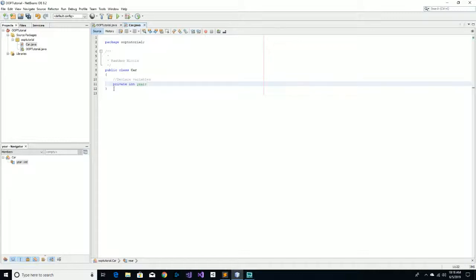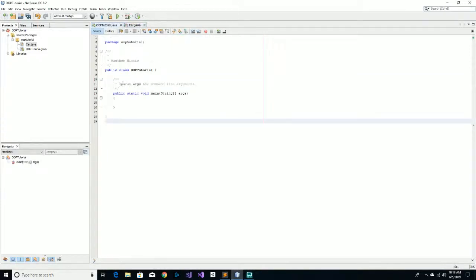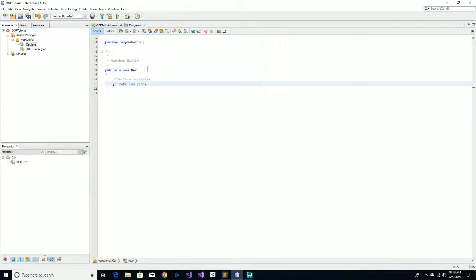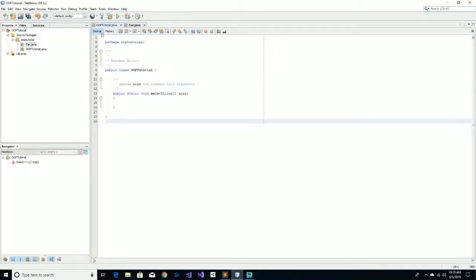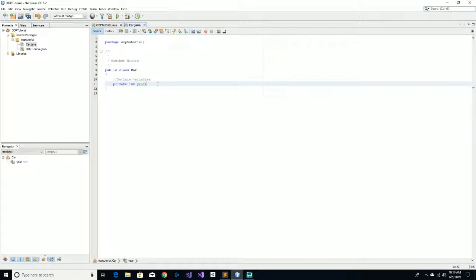You cannot access the variable year from the OOP tutorial class, okay, because it's private. It can only be accessed from this scope. This is the extent of its scope. This is out of scope. So let's go ahead and do a couple more variables.